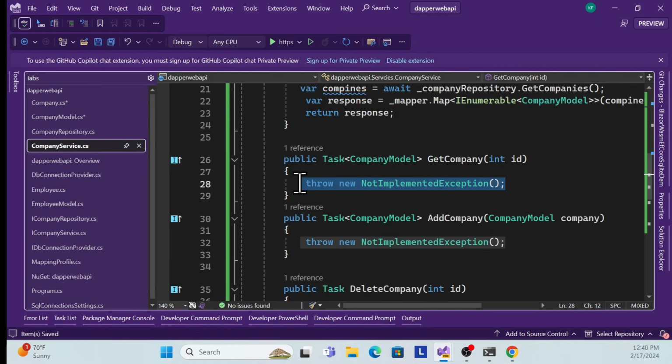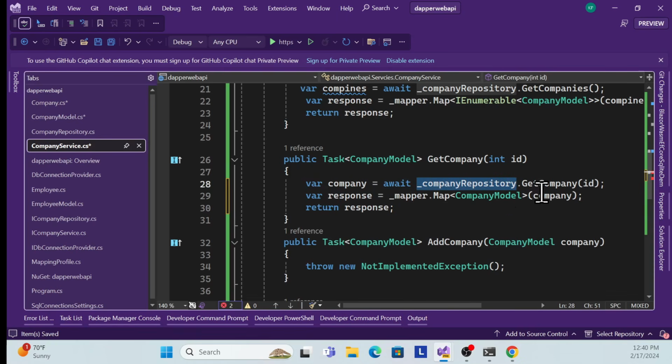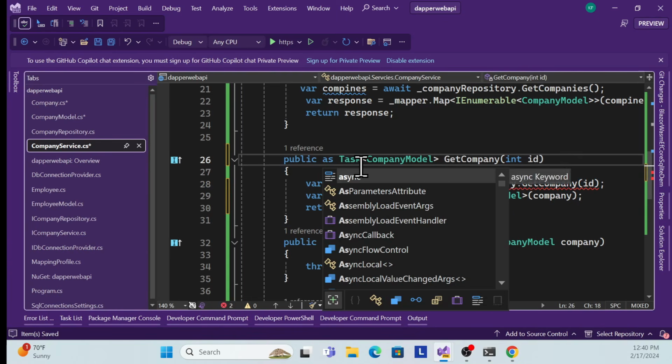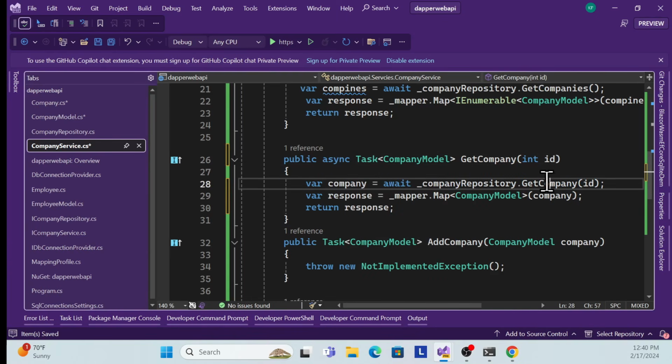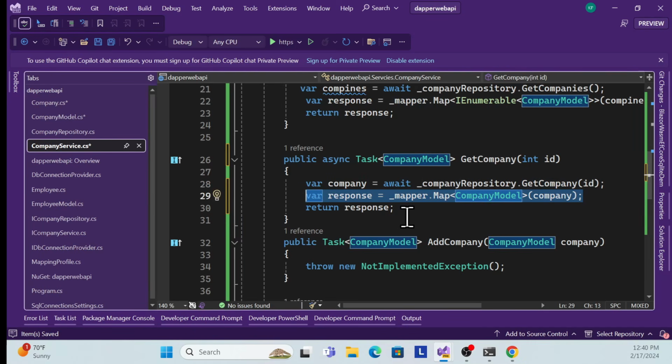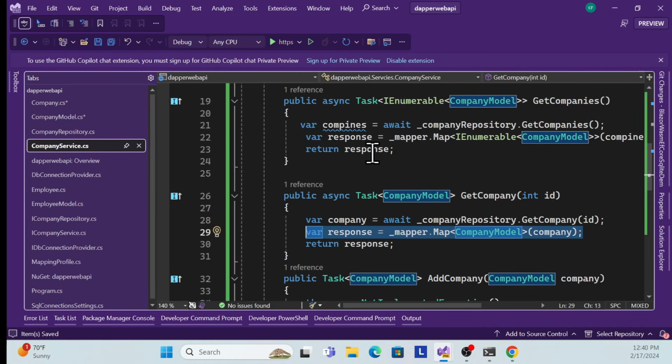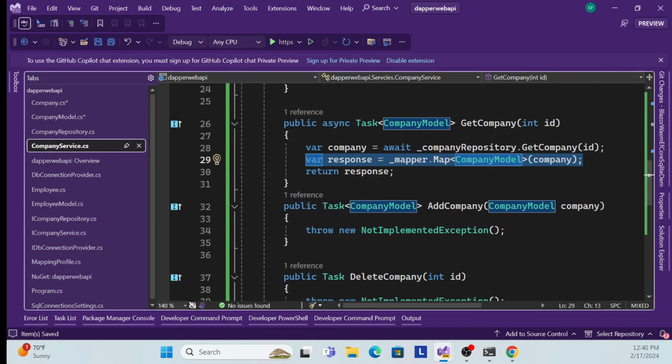Simply I have to call that repository, get the company, and pass that ID. Let me fix it for async await, and simply get the data. Again we are trying to map, so there are no additional things we have to do, a similar approach. And for further, we'll use that for create as well.